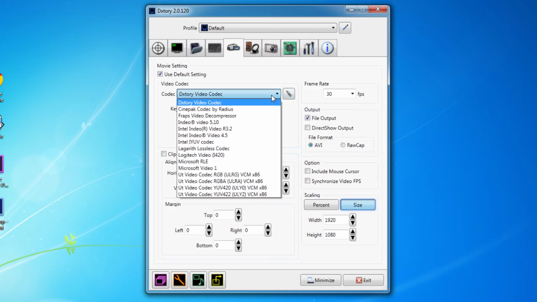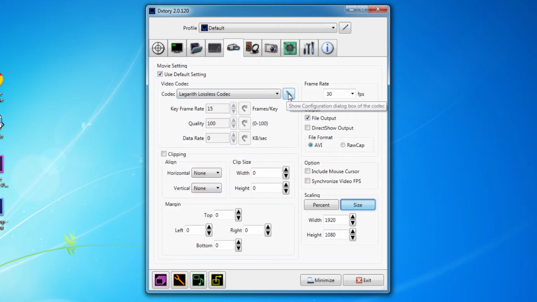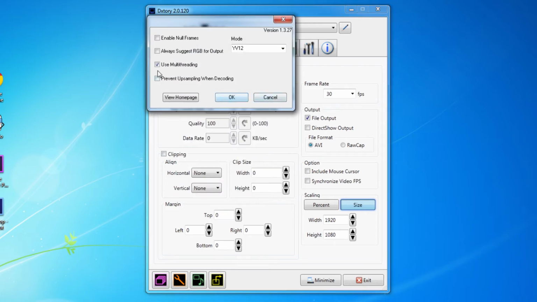If you do have a decent CPU, get this one. It's really good, the Lagarith, however you say it, lossless codec, and then go to the settings here. So for this one again, you want to have that use multi-threading ticked, and for the mode you can either go for YUY2 or YV12. Either of those is good. You can go for these, but it's kind of pointless. There's no difference in quality really. I go for that bottom one there, so there you go.